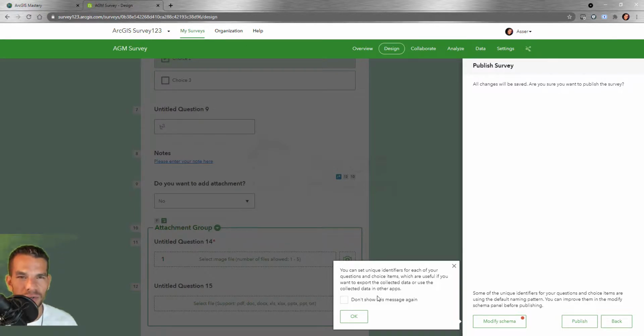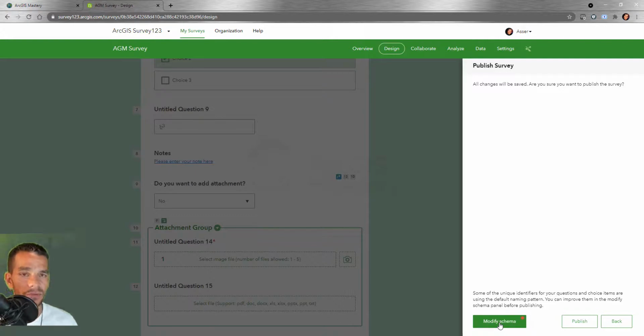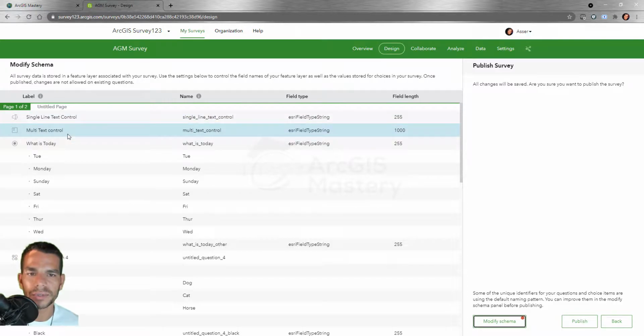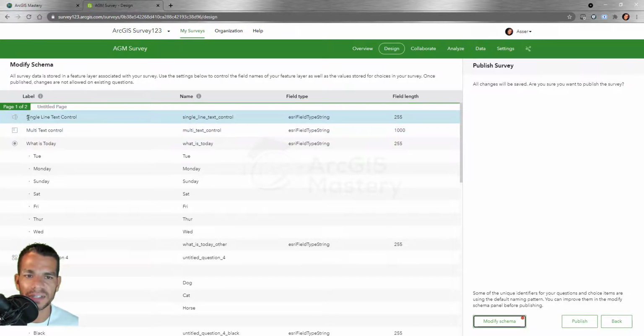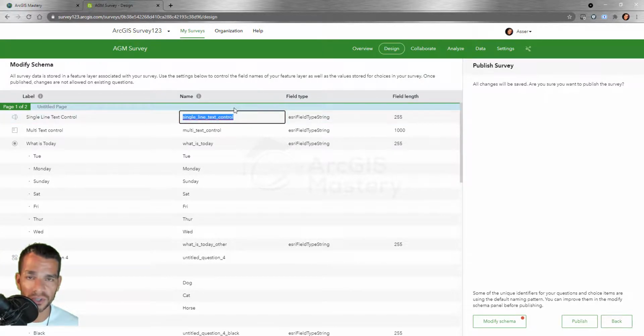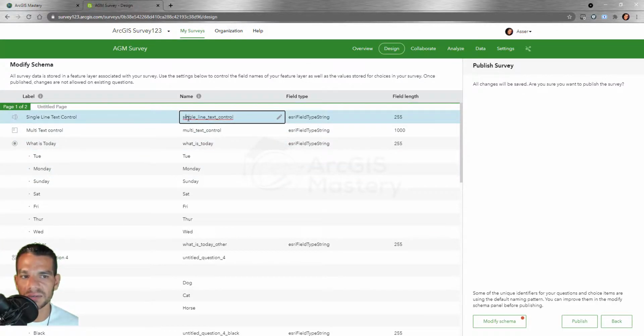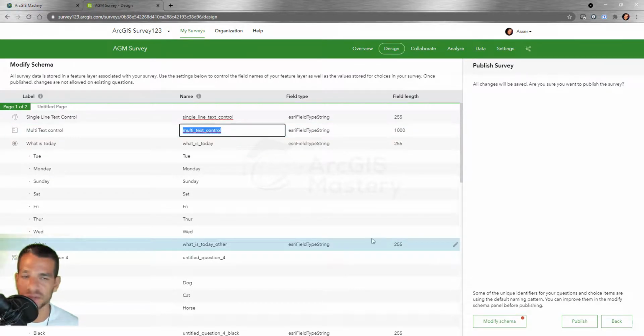So here it just shows you, do you want me to show you this question all the time for the schema? I'll say okay, that's fine. Here you can modify this schema before you publish it. So again, if you look at this one, you will see here that this is a control you created. We have a single line text control, right? And here's the name for the field. So when we go to the feature service, after we publish this one, you will see that there's a field called single_line_text_control. You can change this name however you want before you publish your survey.